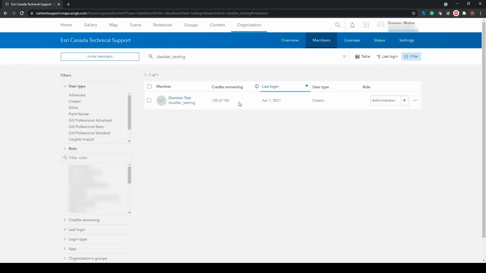These are just a few of the tools that ArcGIS Online gives us to monitor the credits being used in our organization and make adjustments as needed.